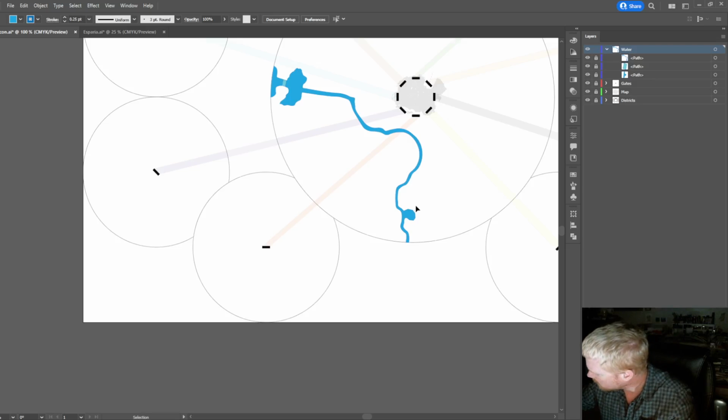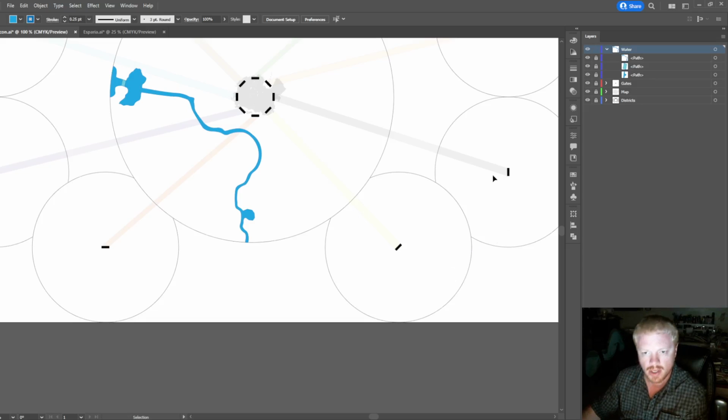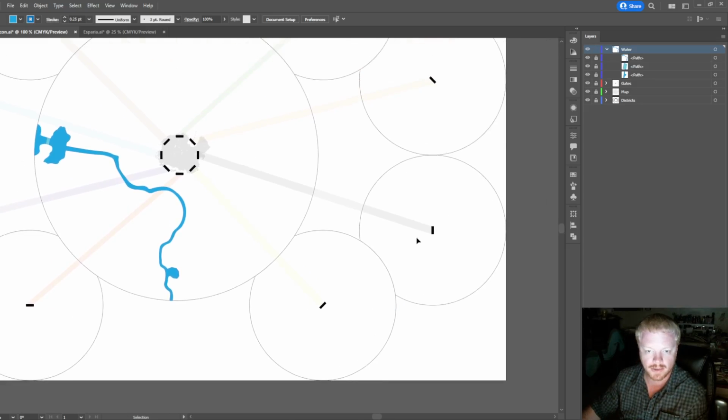What have we got next? We've got Thomish, which has quite a substantial river running through it. Let's go ahead and hit Thomish. It'll be this one right here.